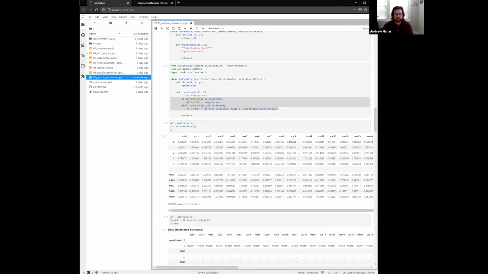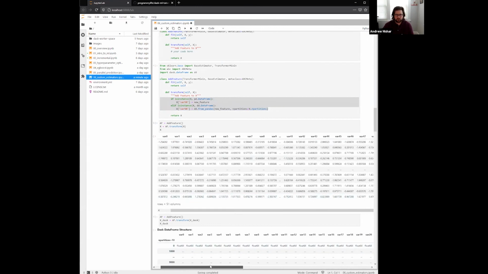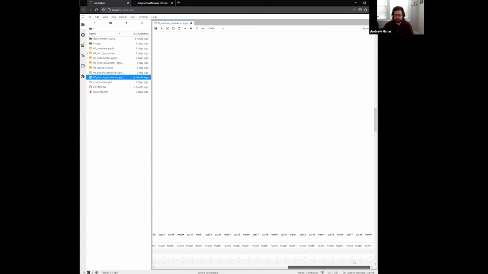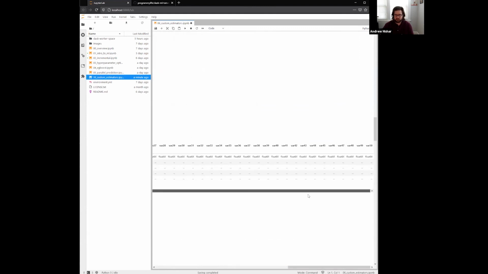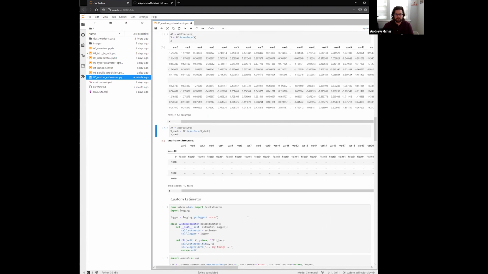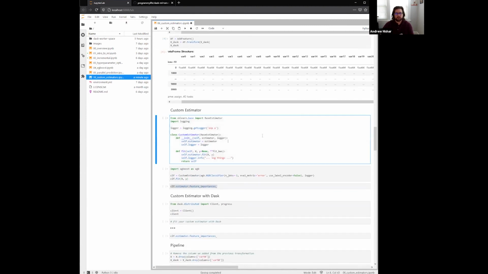And then if we run these, we see 51 columns. That's what we expect. Var 0, var 50, great. And then same thing here with the Dask collection. Great.